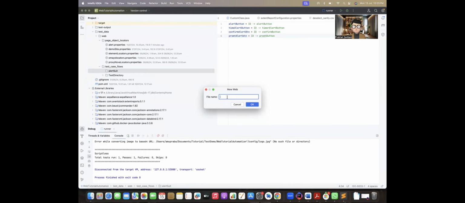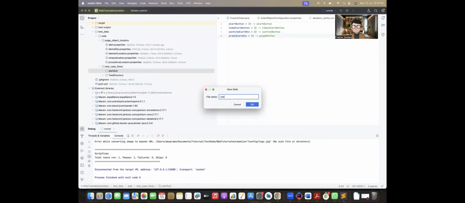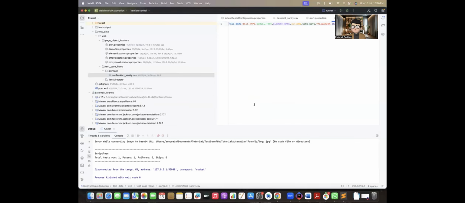Next, let's add a web template. First we'll look into confirm, where we'll click OK. Confirm alert dot sanity. We need to write this one. I will be explaining the naming convention and all those things in the upcoming sessions. Confirm alert properties.